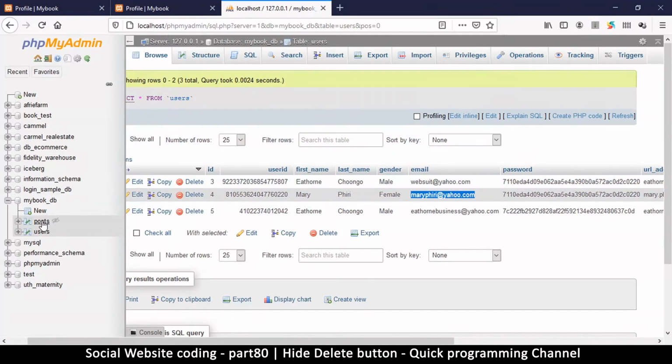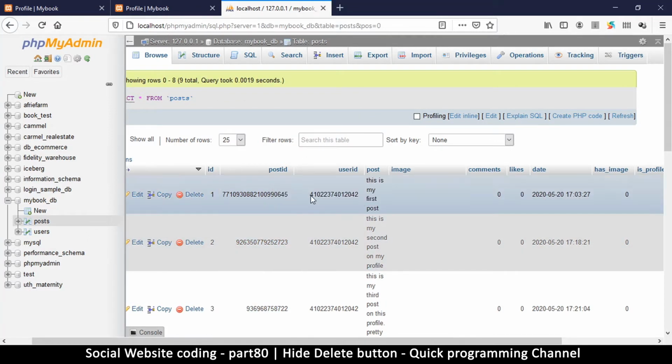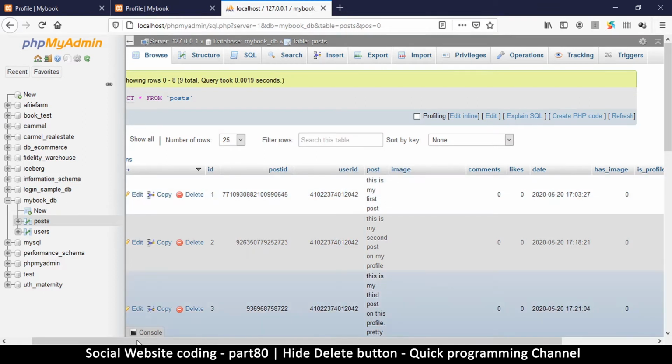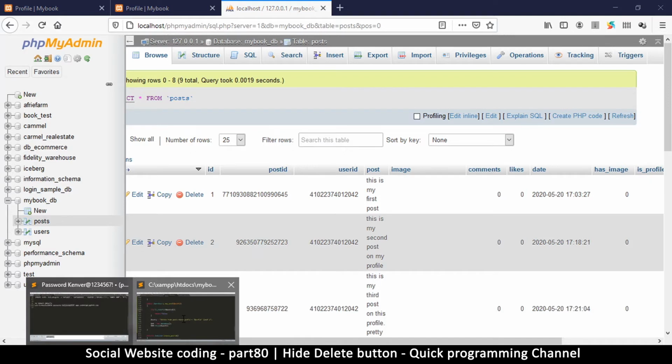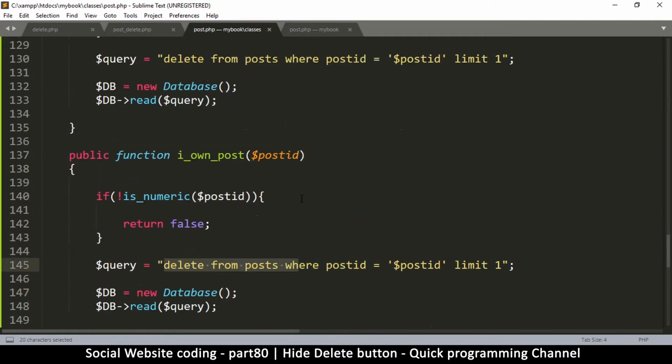Let's come here to the posts table. It's going to check the post ID and then check the user ID. If that user ID matches the user ID that I'm currently using right now, then I indeed own the post. First of all, if the post ID is not numeric, we return false, since you definitely don't own this one. Then if we bypass that, we're going to have a query where we read.